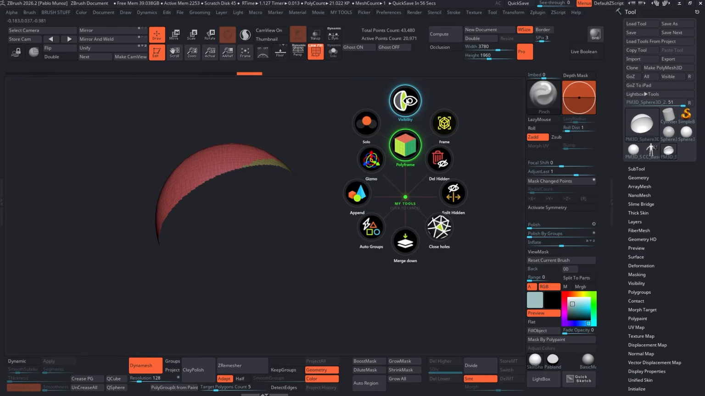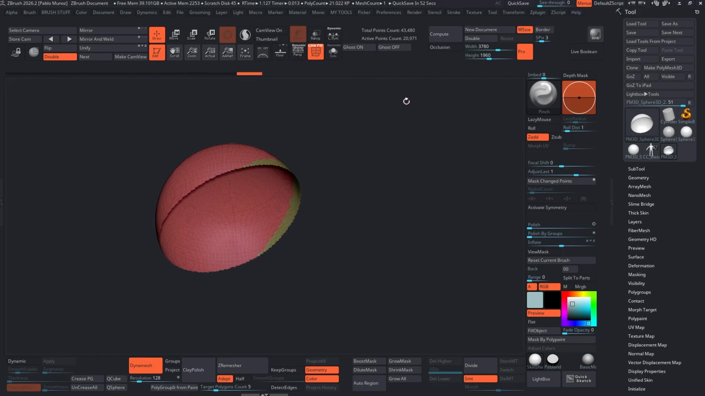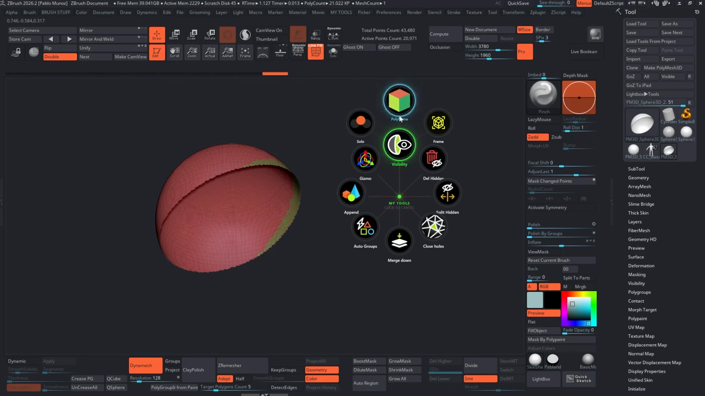So I can go here and I have this visibility. So you see it's even like a half a sphere. So I'm going to click on that. And now I can see what is in there. And that is purely because in my custom UI, I have this assigned to the V key, which is the double-sided. Again, you might not have that, but that's why it's important to have your custom key in here.